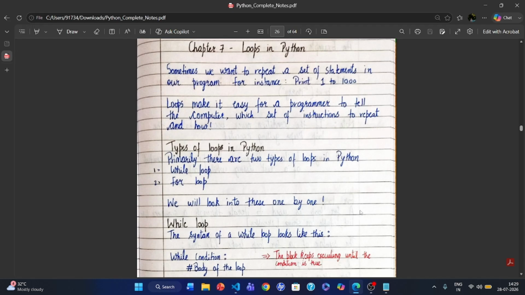What is a loop? Before writing any code, let's first understand what a loop actually is. Sometimes we want to repeat a set of statements in our program. For instance, print 1 to 1000. Loops make it easy for a program to tell the computer which set of instructions to repeat and how. A loop is used to execute the same block of code again and again until a condition becomes false.